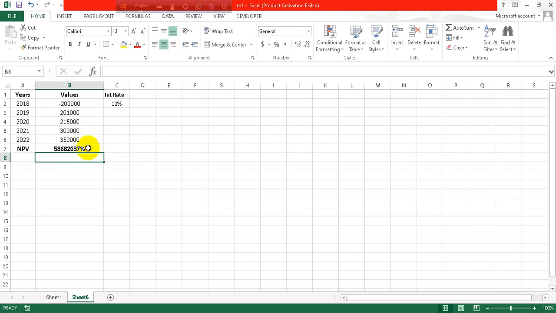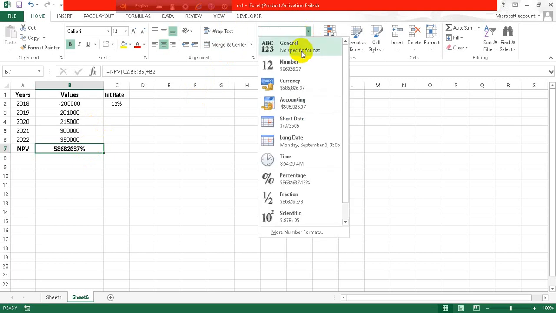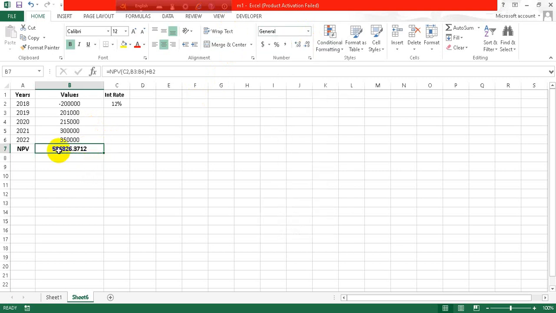It is actually shown in percentage because it is here is shown in percentage. Make it general. As you can see, it's now in NPV option, NPV format, in this dollar or taka format, whatever you want it to be. Well, this is the NPV of these values or of the project's money.